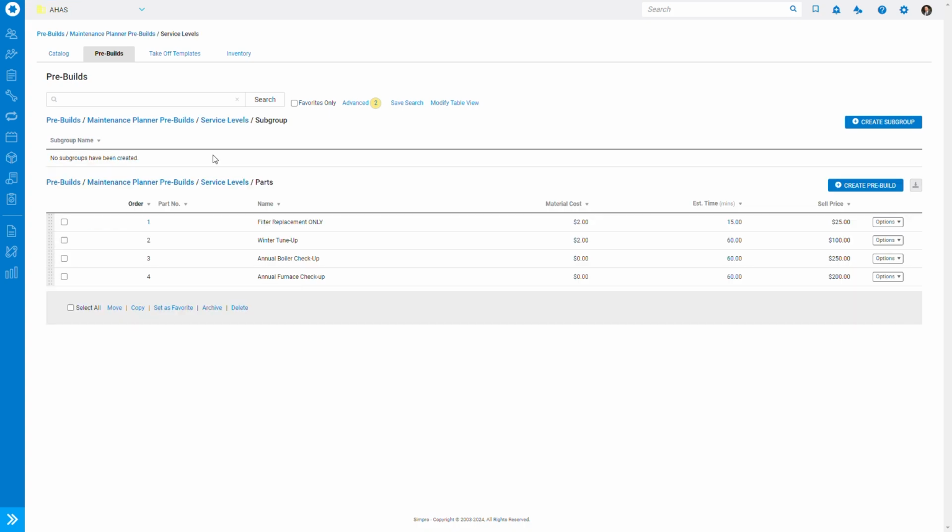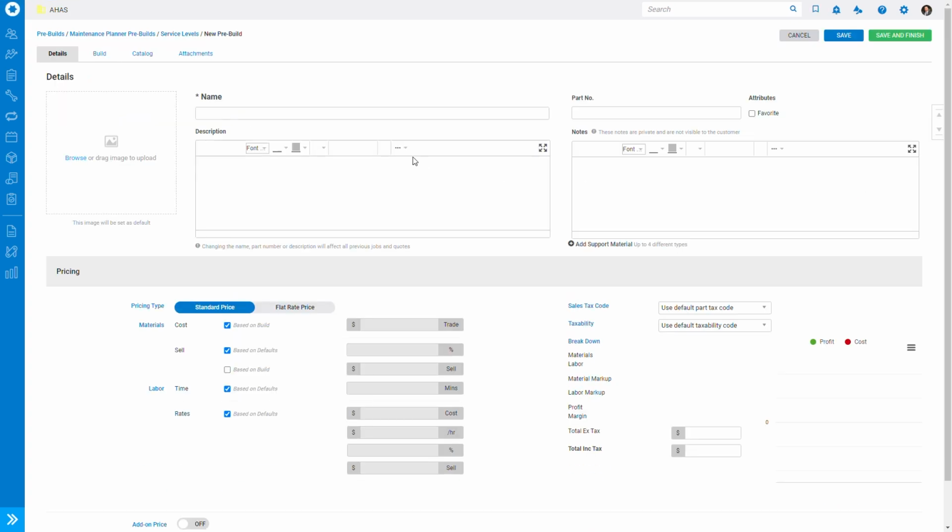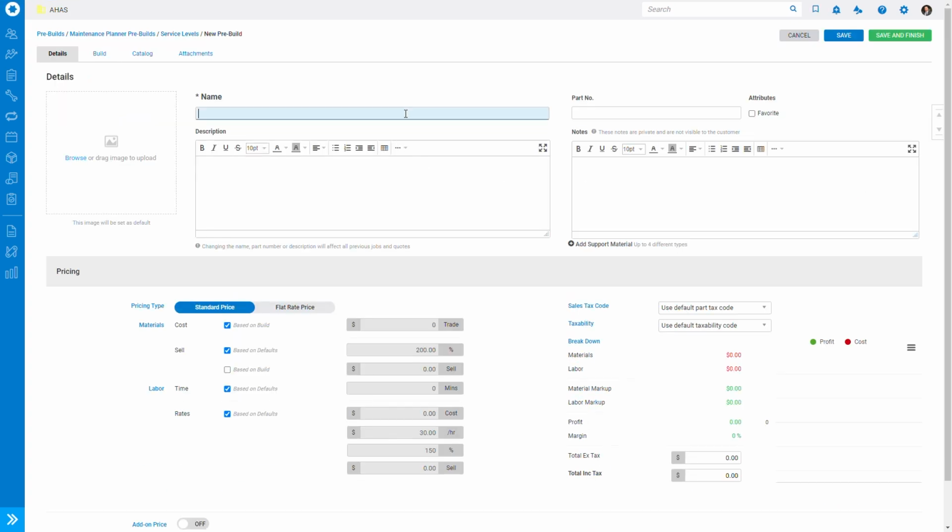The pre-builds we add here will be used to add charge rates to the service levels for the different services that are being provided. So let's say I bill $250 for an annual AC tune-up. I would create a pre-build for my annual AC tune-up in here. So we'll walk through that process. I go create pre-build. We give our pre-build a name.